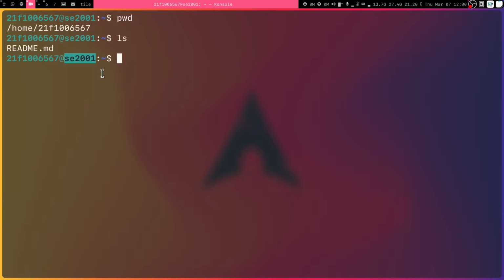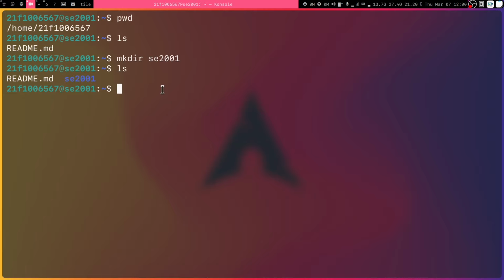So the first step is to create a folder called SE2001. We create folders using the mkdir command. So we create a folder called SE2001. Make sure to only do this if you don't already have the folder. If you do already have it, then you don't have to create the folder. Once you create the folder, it will be present, and now you can go inside the folder.